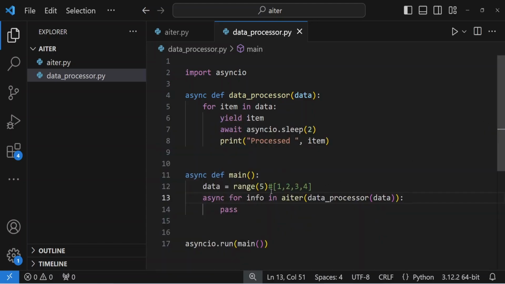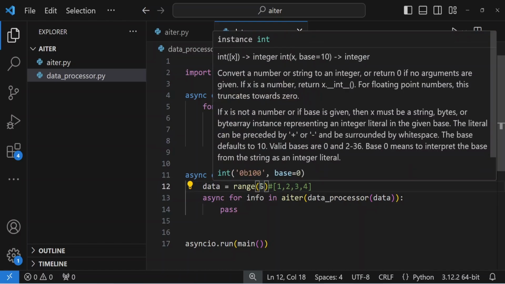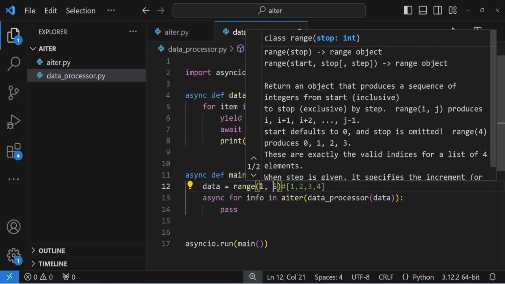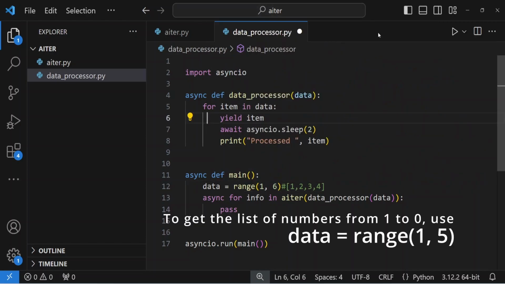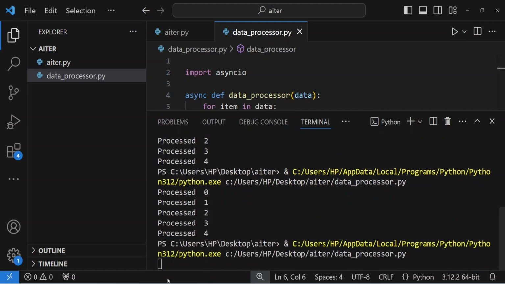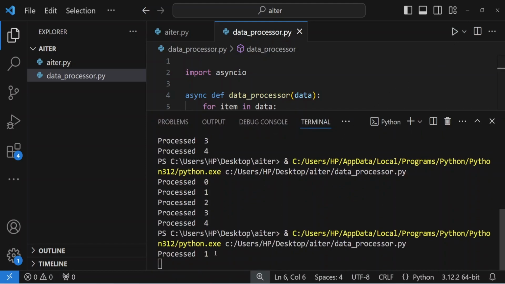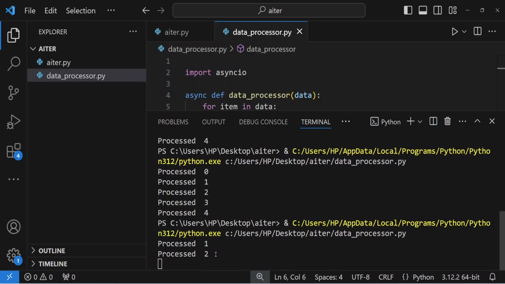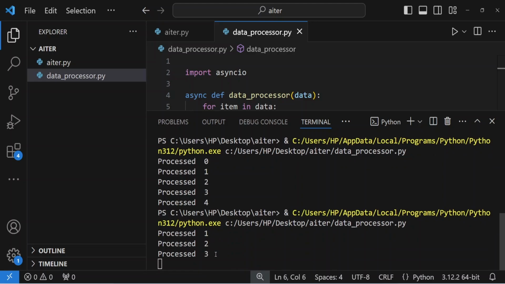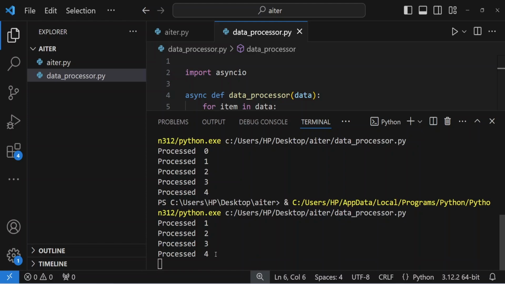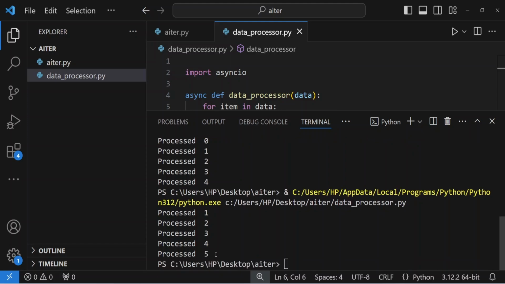All right, so to get the same data like what we have over here, we're going to pass 1 and then 5, we're going to change it to 6. Let's run and then see. Okay, so look at it here. Processed 1, 2, perfect. So guys, that is how to do it.